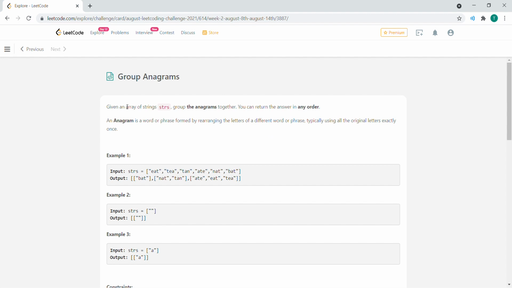Group anagrams. Given an array of strings, group the anagrams together. You can return the answer in any order. An anagram is a word or phrase formed from rearranging the letters of a different word or phrase, typically using the original letters exactly once.